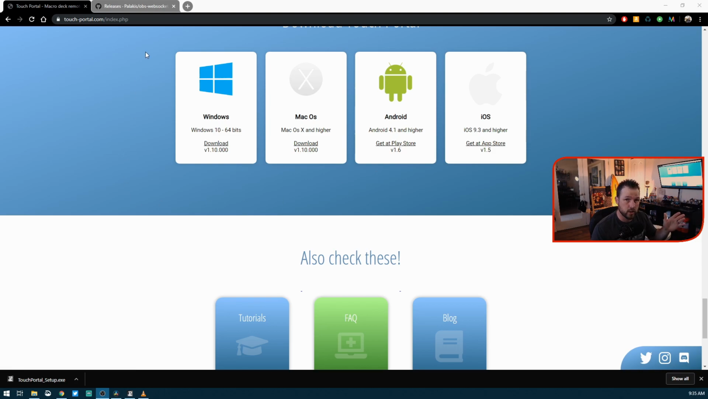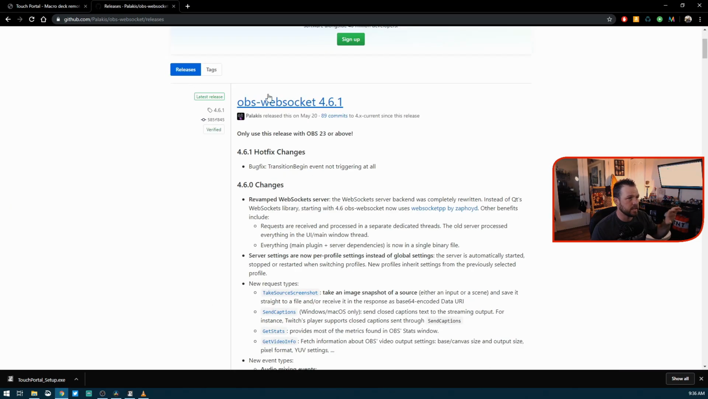One other prerequisite, to get this to connect to your OBS suite, is that you need to download OBS WebSocket. This allows the WebSocket server to be set up inside of the OBS environment. It's an extension that you use there. I will provide a link to this WebSocket release in the description of the video, so be sure to grab that. Otherwise, it will not connect to your OBS environment.